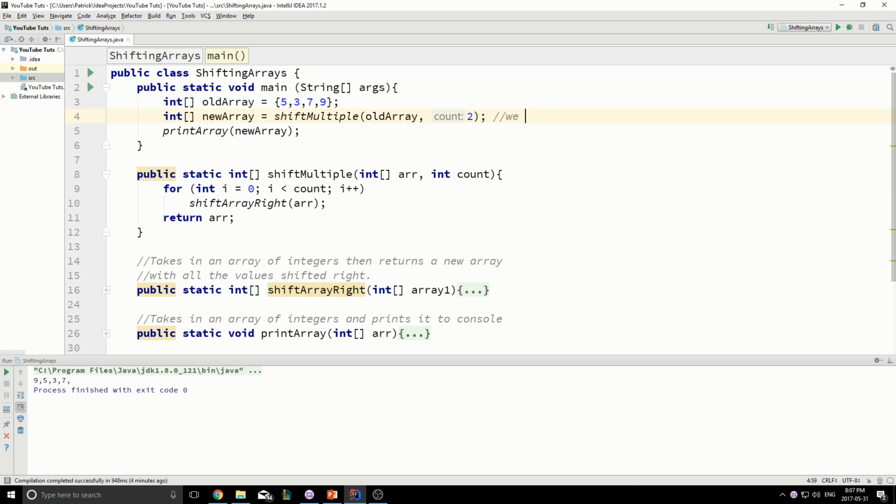When we shift the array right 2 times, we can expect values 7, 9, 5, 3. As you can see in the console, we got the right answer.